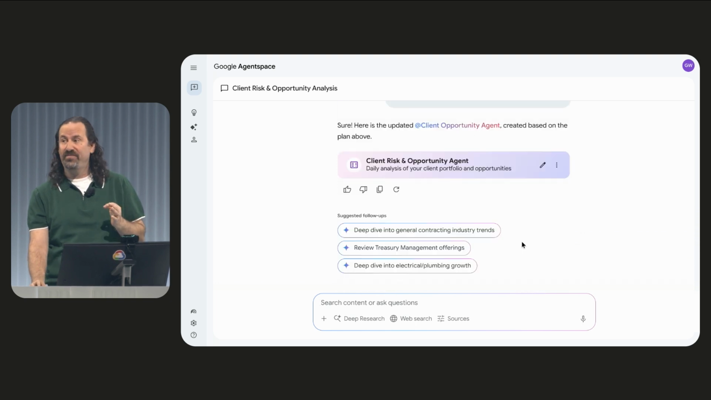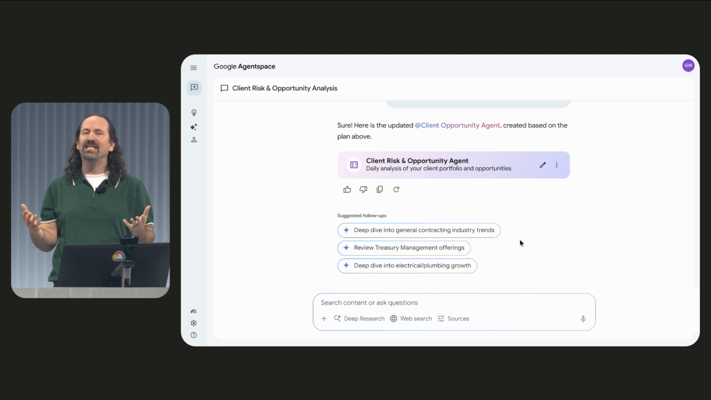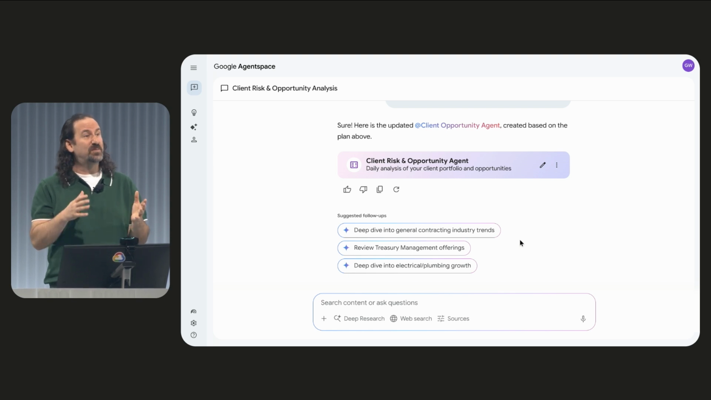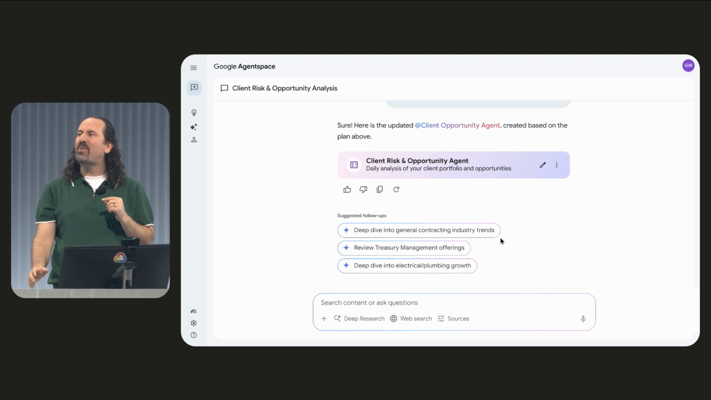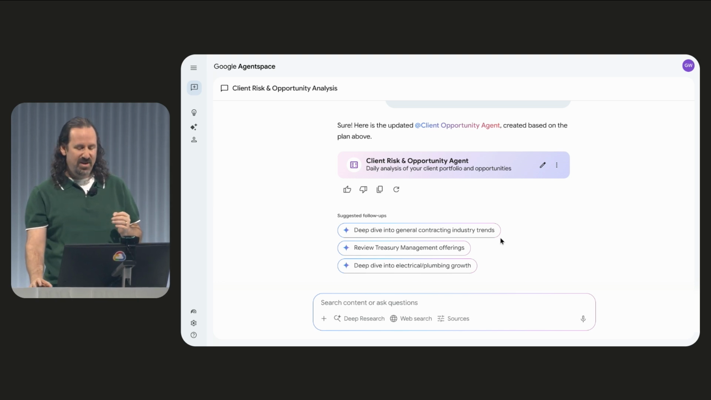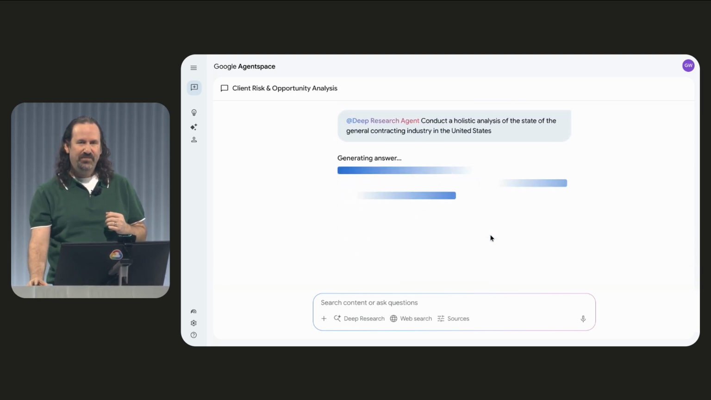Now, Agentspace has identified a cash flow problem with Acme General Contracting. I need to dig into that. Maybe this is a problem with construction in general and not specific to Acme. Agentspace has already identified that possibility as a suggested follow-up. So now let's go ahead and deep dive into general contracting industry trends.